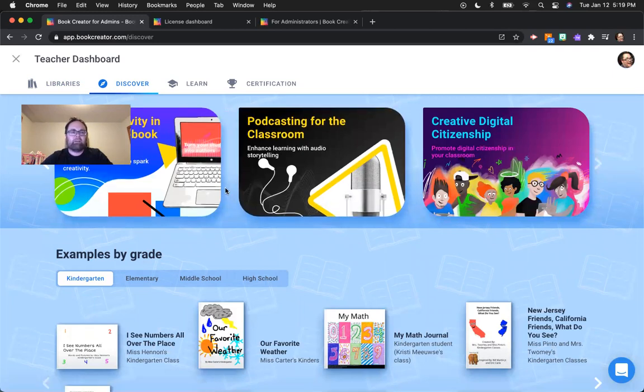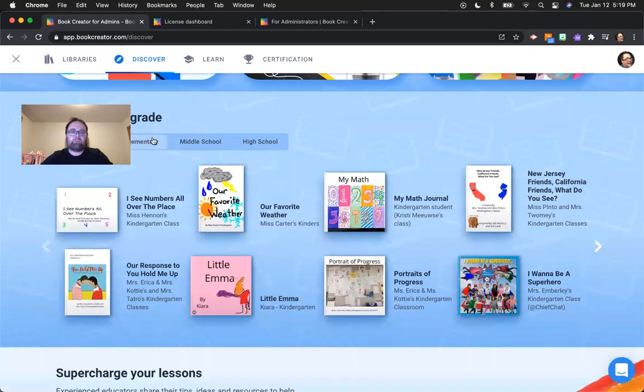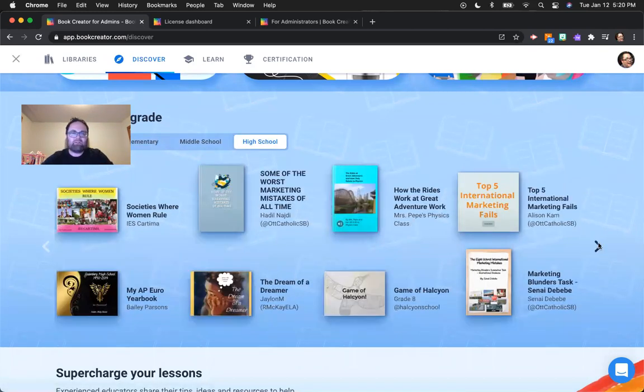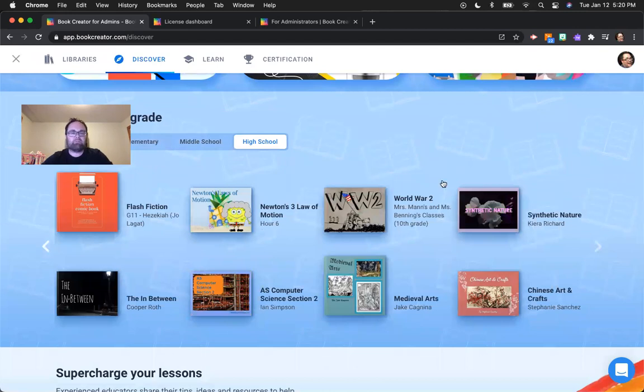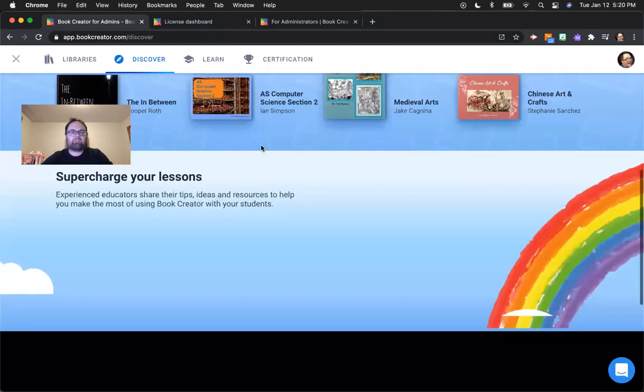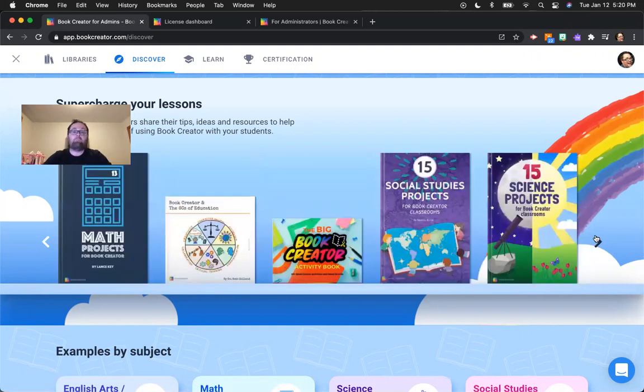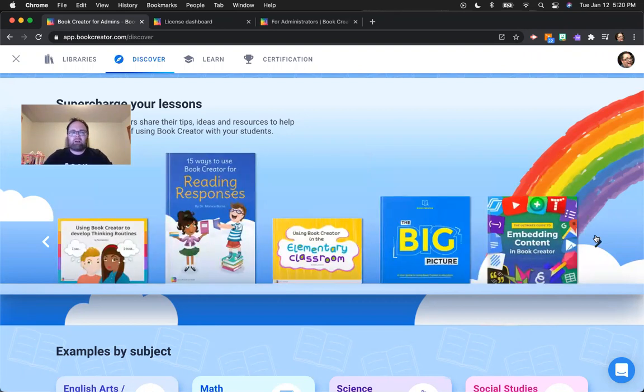I highly recommend it. We do have books sorted by grade level. So you can click on the individual grades and you can see sample books for those areas. And again, don't forget the little white arrows over here on the side. If you click the arrows, you can get even more samples, right? This is important. We have more lessons down here by our Book Creator ambassadors. So again, we have books here on just about every subject you can think of, from differentiated learning to formative assessment, high school, social emotional learning, digital citizenship, and if you click that arrow, even more, math and science and social studies, language arts, supporting language learners, embedding content. There are tons and tons of great books in here.